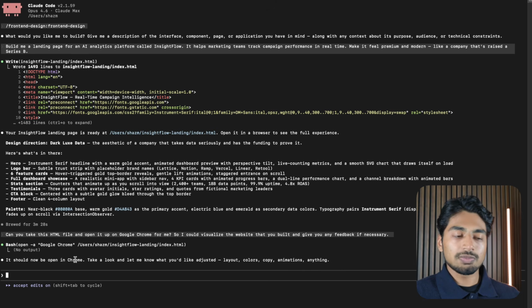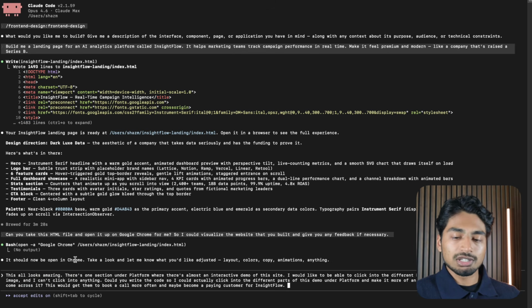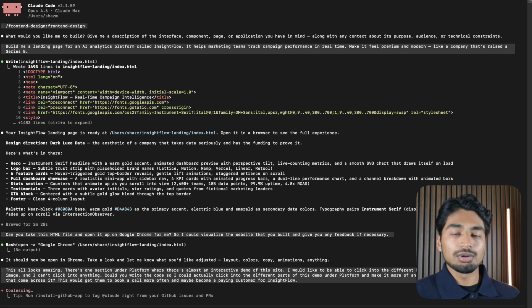make it more of an interactive experience for the users that come across it so they can visualize what our site looks like? This would get them to book a call more often and maybe become a paying customer for Insight Flow. Beautiful. That's going to do that. I'm just going to hit enter again, and then boom, that's what it's going to do.